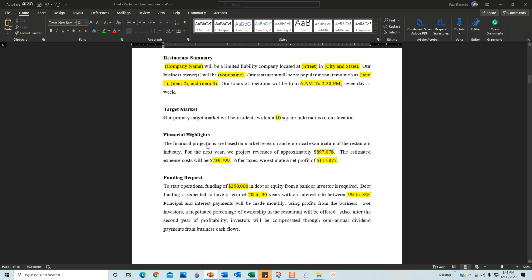Next is going to be your financial highlights. Again, I do include just generic financials for you. And I do also provide the Excel template for you to go ahead and change some of the numbers, and you can update these financial highlights accordingly.